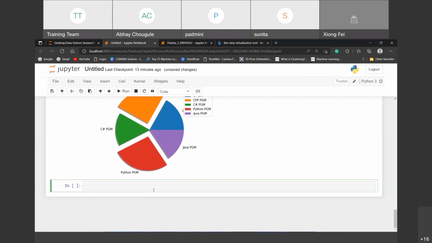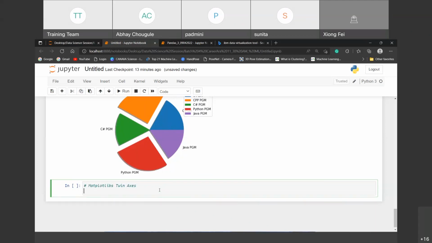So now I'm just implementing twin axis in matplotlib. Twin axis. Okay, so what exactly is the meaning of twin axis? Here we can implement the matplotlib chart, but it's kind of a line chart, but it will be helpful to you.